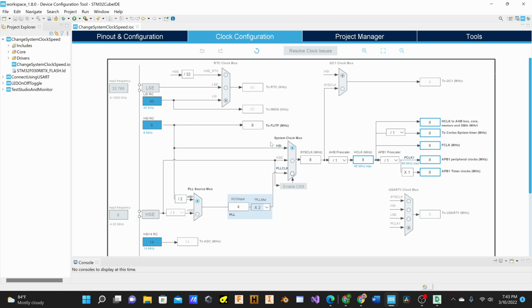In this case, we're going to be using the HSI, which is the high-speed internal oscillator. And you can see that the HSI right now is at 8 megahertz. That's default. And if you wanted to change the low speed, that is at 40 kilohertz at default. So if you look at this block diagram, if you follow the traces with the HSI, you'll see that it goes to this little control here.